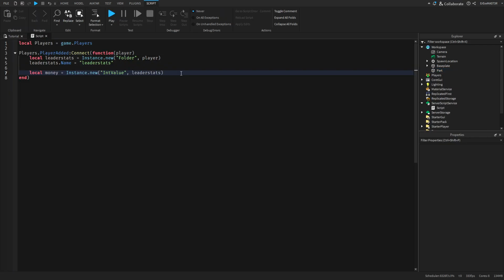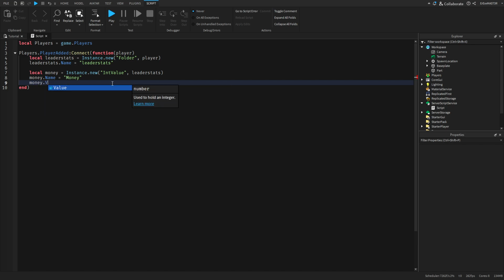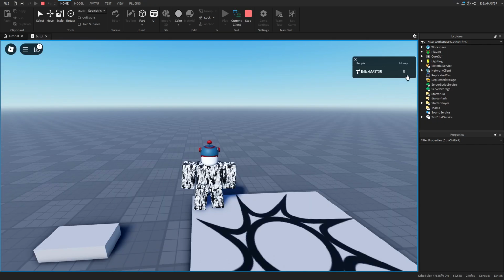So back inside of the script, we can also do money.name. So same as we did for the Leaderstats. And then we put quotation marks and put money. So this will be the name of the Leaderstat, or the points or anything you want, that will be up here at the top of the screen. And then we also do money.value, since this is an int value and we can change its value, and I will put 0 for now. You can see that my money is currently 0.